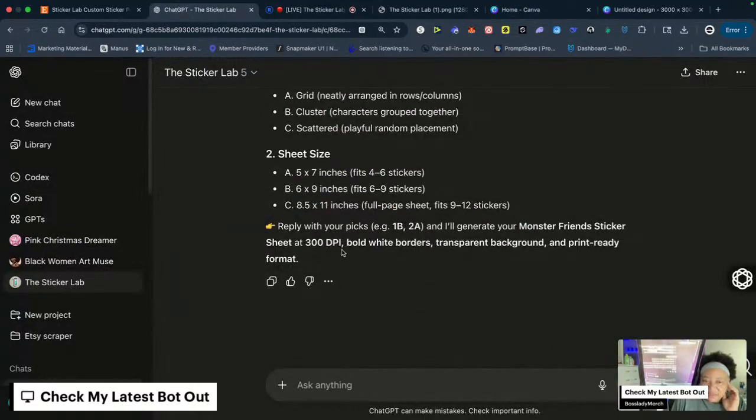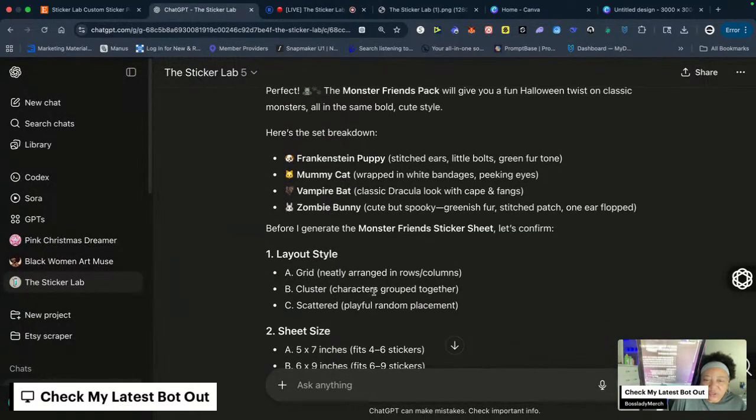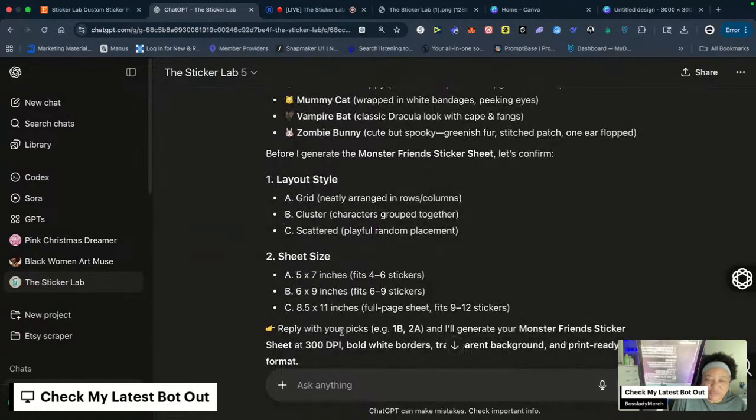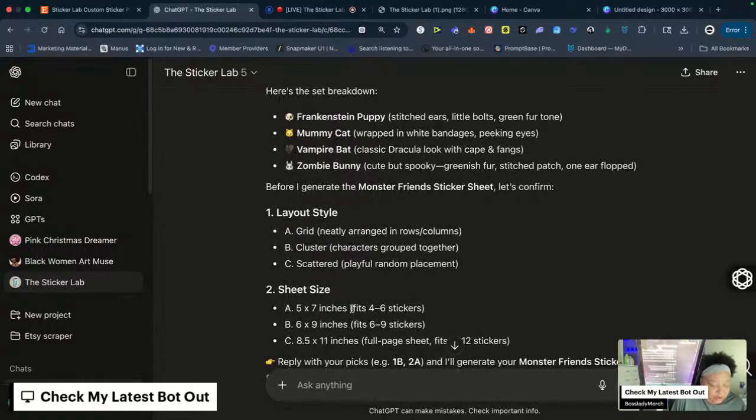Where are we at? We were ready to do another one. What were we doing? Oh, the Franken puppies and stuff. So we're going to do a grid, instead of the whole sheet thing. Or should I do the whole sheet thing? What kind of stickers are these? Franken puppy, puppy cat, vampire.